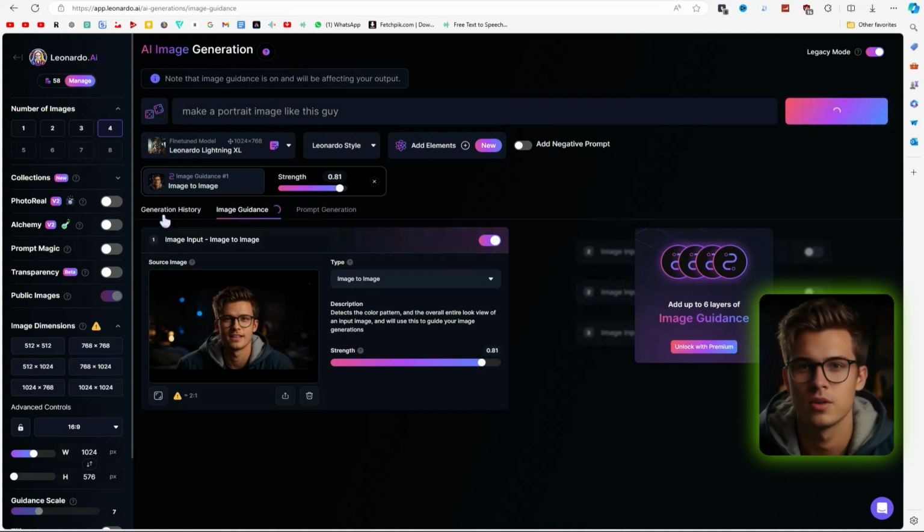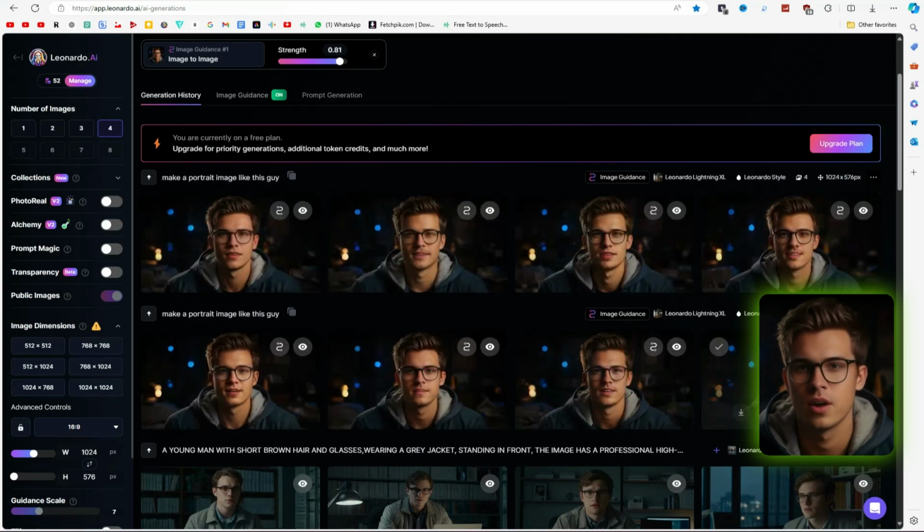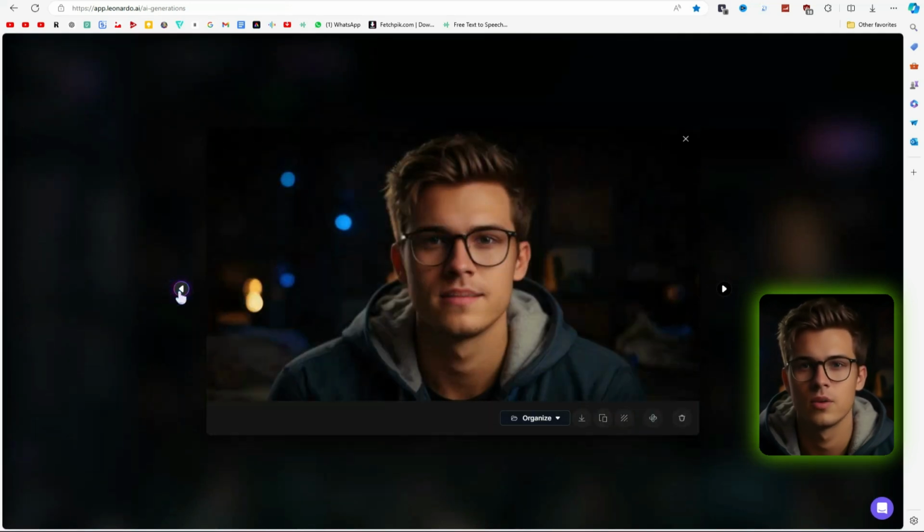Click on Generate and come back to the Generation History tab. As you can see, these avatars are similar to AI Guy. Download any image that you like the most. Now we need to upscale this image.